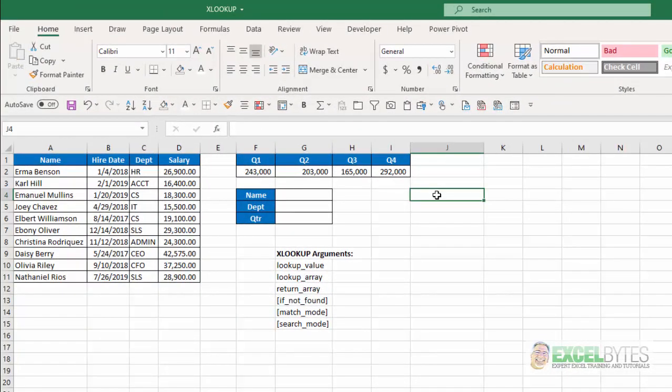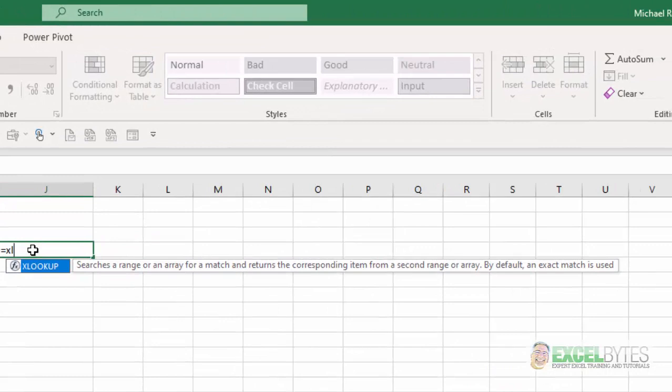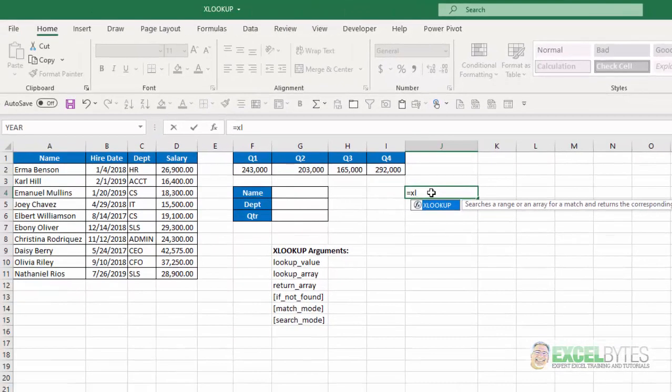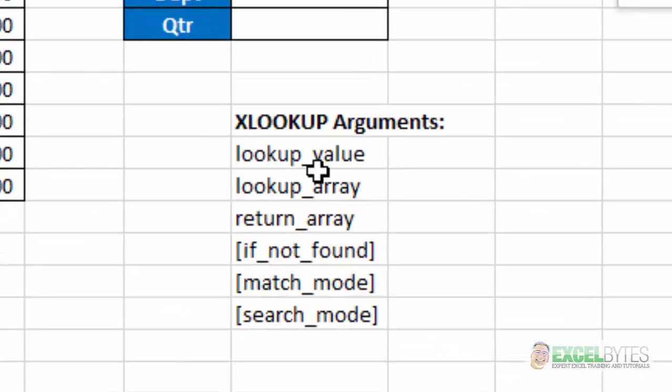So first, let's take a quick look at the basics of the XLOOKUP function. If I type equal XL, you'll see that it says it searches a range or an array for a match and returns the corresponding item from a second range or array. By default, an exact match is used. And you can see the arguments as I've listed here. There's the lookup value, the lookup array, the return array, and then there's three optional arguments, which are if not found, match mode, and search mode.